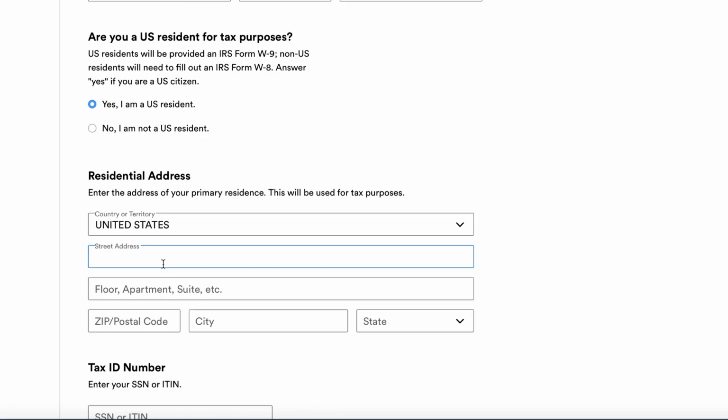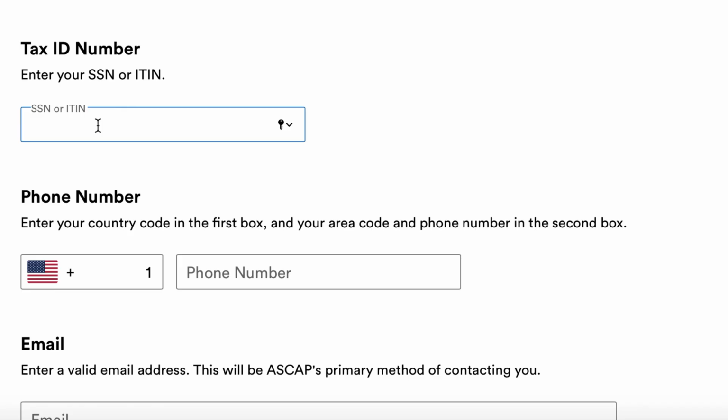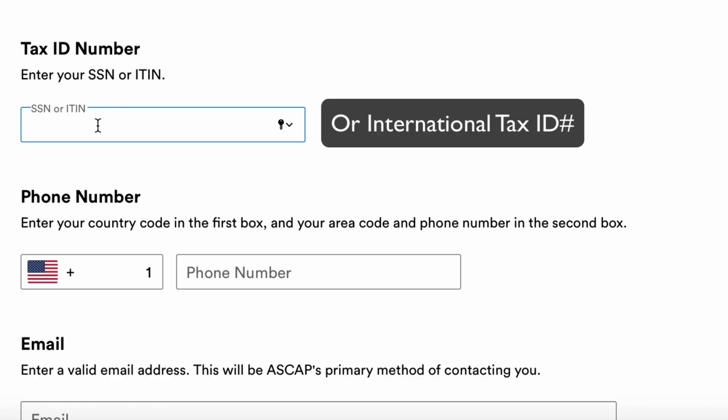the country or territory where you live, your street address, zip code, city, and state. Next, you're going to put in your tax identification number, which would be your Social Security number or your individual taxpayer identification number. That ITIN number is a tax processing number that's issued by the IRS for individuals who aren't eligible for a Social Security number, such as a foreign national or a non-resident alien. But they are required so that they can file certain federal tax or information returns. No person should have both numbers, one or the other.